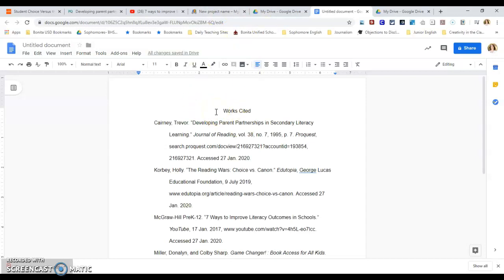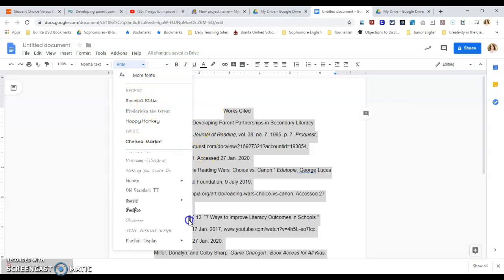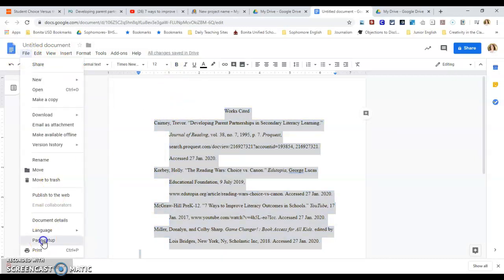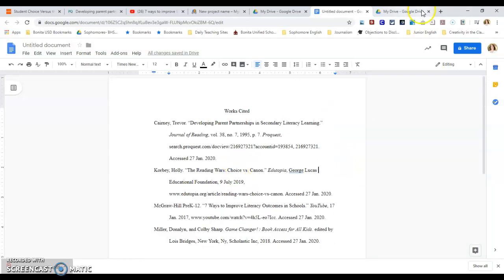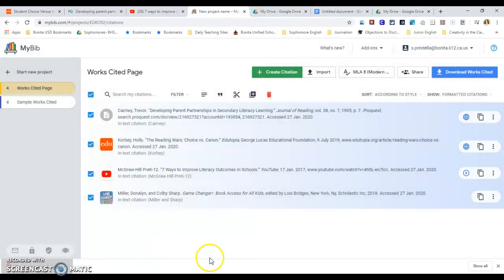That's an easy fix. Control A to select everything. And go ahead and go down to Times New Roman. And just double check your margins on this. Okay, everything looks good. So you're all set. And you can close out of there. If you're logged in, this is going to be saved on here so that you can access it at any time under this project page.